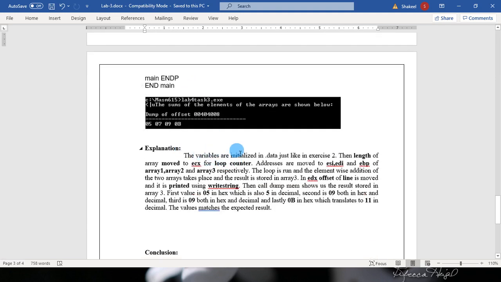The variables are initialized in dot data just like in exercise 2. Then the length of the array is moved to ECX for the loop counter. Addresses of array 1, array 2 and array 3 are moved to ESI, EDI and EBP respectively. The loop is run and the element-wise addition of the two arrays takes place, and the result is stored in array 3.